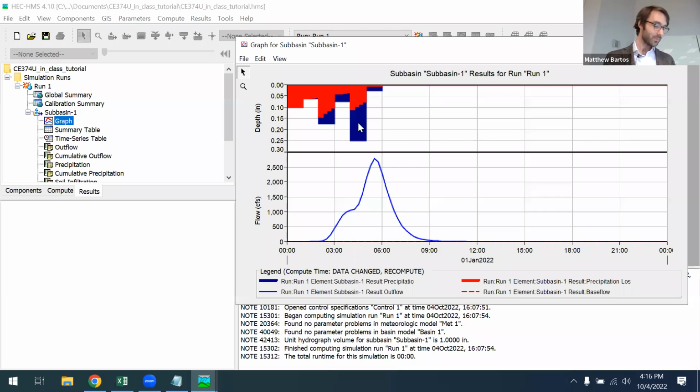Great. Are there any questions so far on the modeling of a watershed in HEC-HMS? Any questions? Yes. You will be doing that on homework 3. You'll go through the whole process of delineating a watershed and creating a HEC-HMS model out of it.